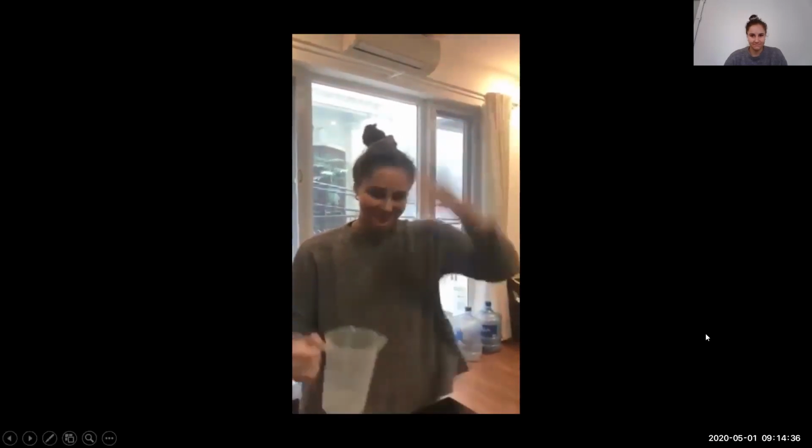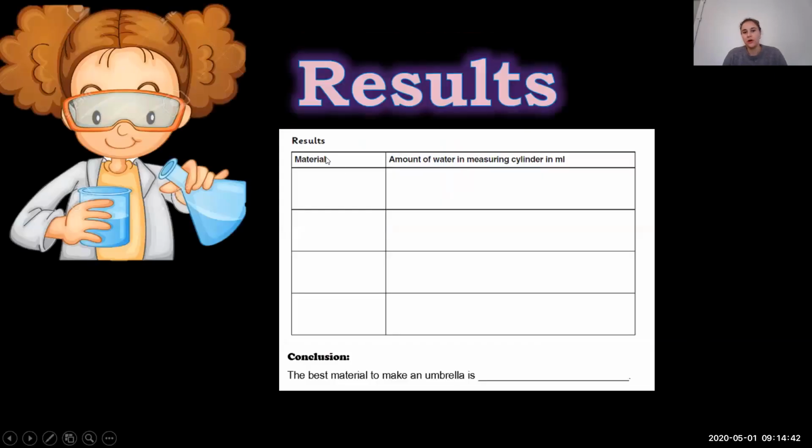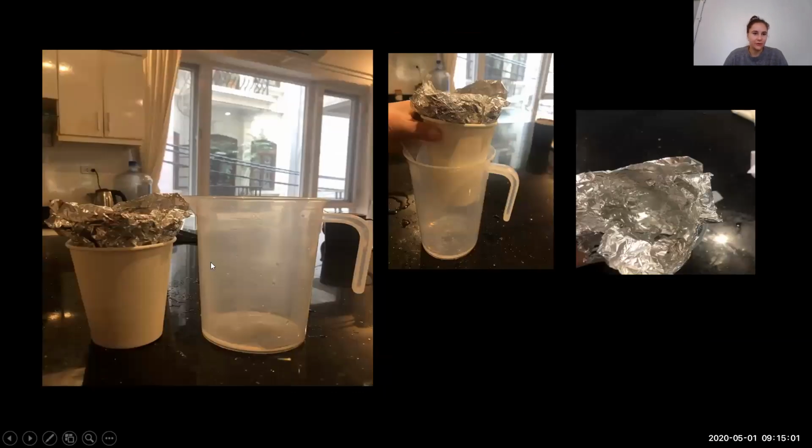Okay, so now let us see the results. So you're going to write each material in the space here, and then you're going to tell me how much water was left in the cylinder or the beaker. Okay, so you're going to look at the pictures, and then you write in the amount of water that dripped through the beaker. Okay, so the first one, we did the aluminium foil.